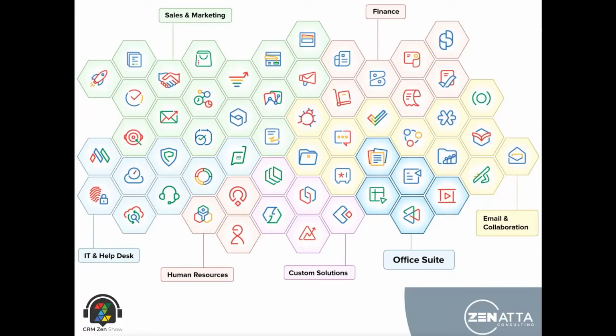All right, so this slide actually is from last year, and we couldn't find an updated one this year. But this is how Zoho at that period of time was breaking down their suites into sales and marketing, finance, IT help desk, human resources, custom solutions, office suite, and email collaboration. They've made some changes to that. If you search for Zoho One product overview, you'll see how they've broken down the applications, and we're going to follow how Zoho is handling them this year. If you notice, there are probably a couple of missing apps on here that we're going to talk about as we go through it.